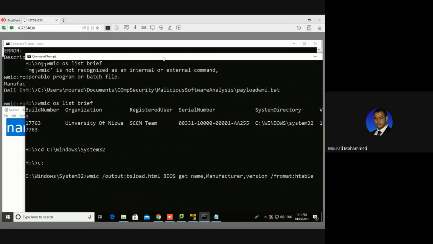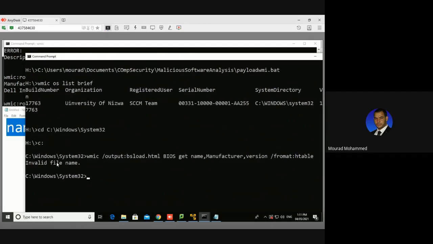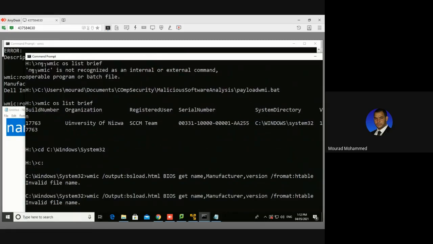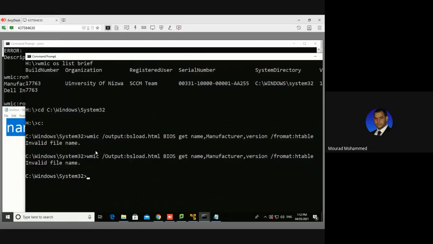Okay, immediately enter. It says invalid file name, the same issue I'm receiving. Did I make any mistake? No, absolutely no. So I'm going to respect the WMIC output name.html BIOS get name. Invalid file name. The same issue.